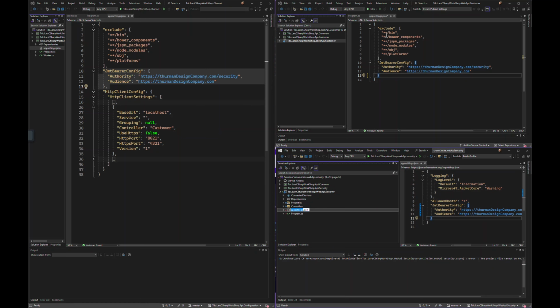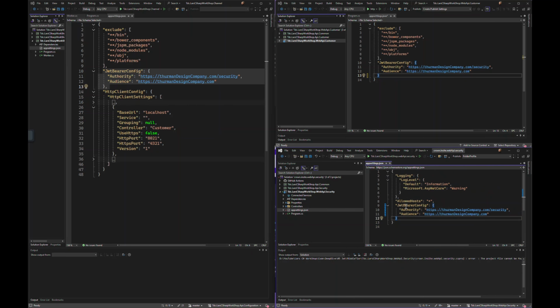Now, same thing over here. We have the same app settings JSON. We have the same JWT token. They all have to match. All your authorities and audiences have to match because these guys have to decrypt.